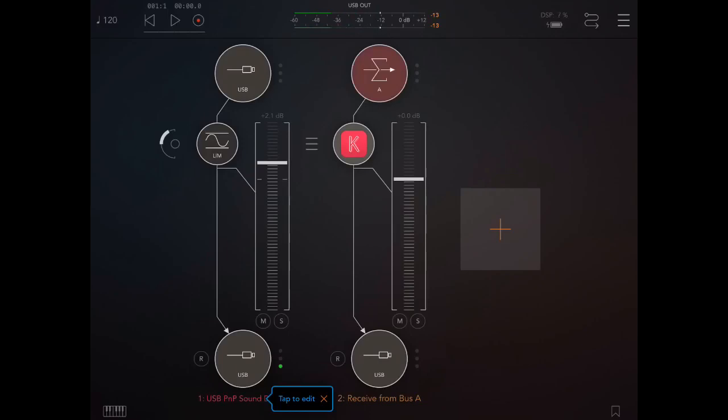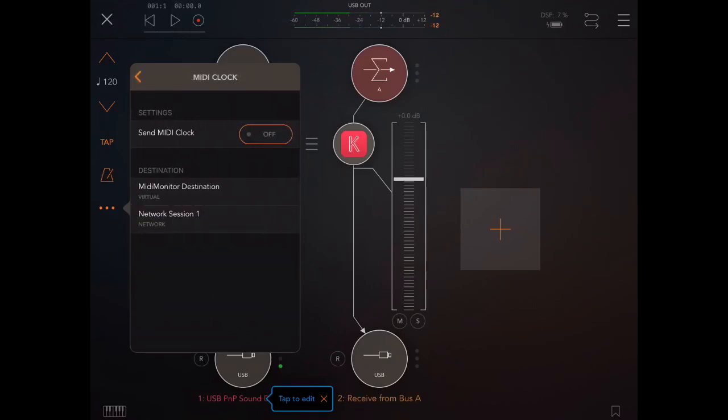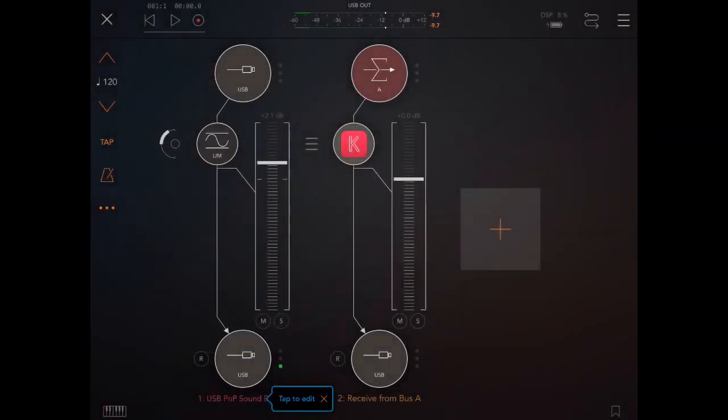Sweet. So I already have a loop loaded into Koala, and next thing I have to do is make sure that Koala is receiving the MIDI clock from AUM. So I'm going to hit the three dots at the bottom of the metronome here and send MIDI clock. It's disabled. Let's enable it. It said a warning of some sort, but I don't care about that.